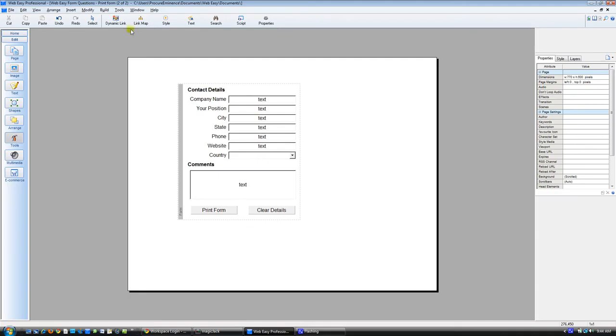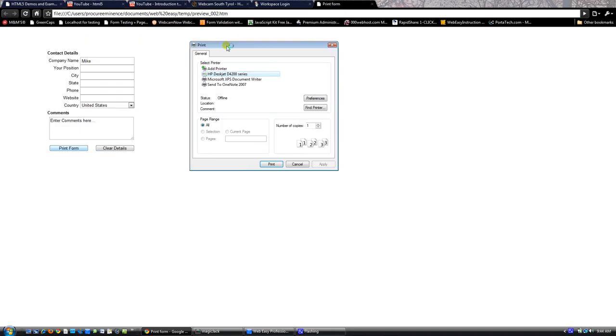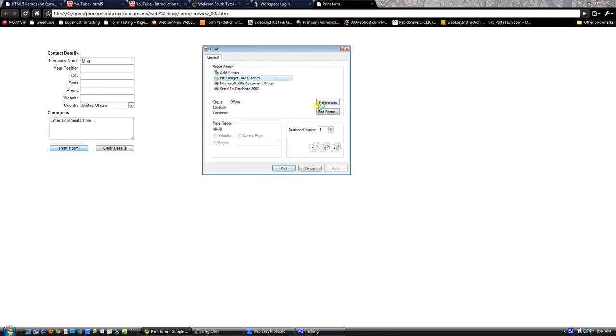Then we'll go to preview. So now someone can just type in whatever information, click print form, and then it'll pop up their print options. Then they would just click print and it would print the form all filled out, and that's pretty much it.